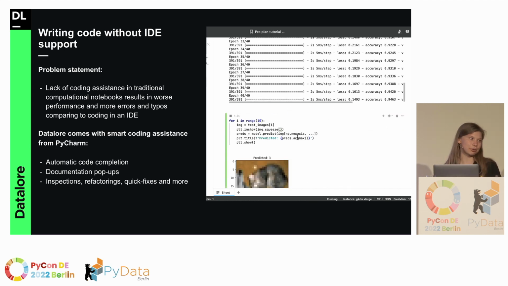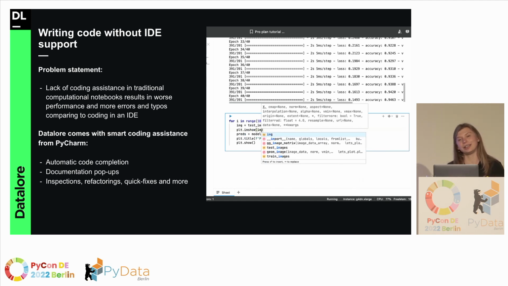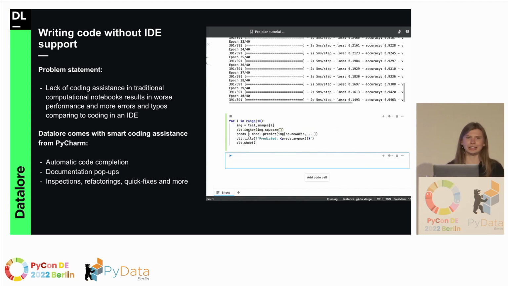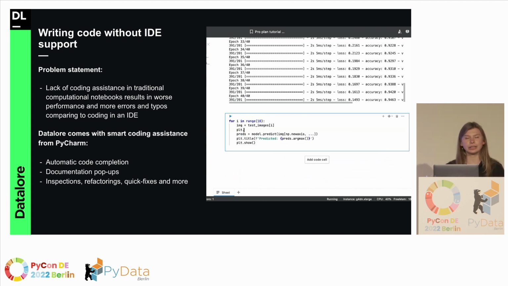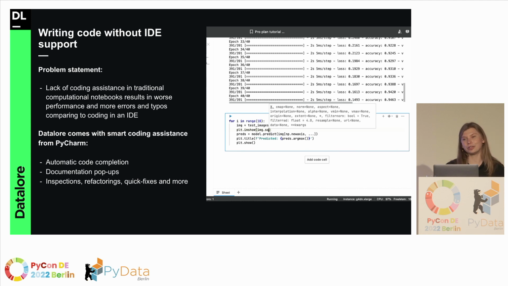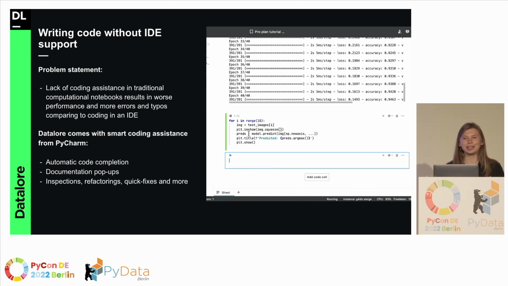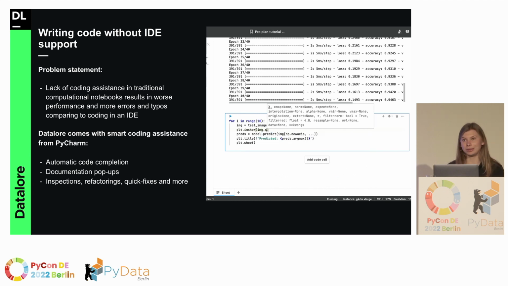To fix this problem in Datalore, we made an IDE a part of our solution. So I've mentioned a bunch of cool features such as code completion, contextual documentation, quick fixes, refactorings, and you get everything that you are familiar with in PyCharm in Datalore as well. For SQL, we also reused a lot of code from another JetBrains IDE called DataGrip, and also made it available in Datalore for working with SQL databases.